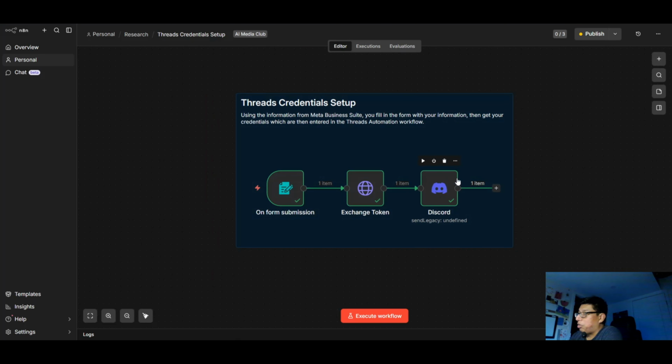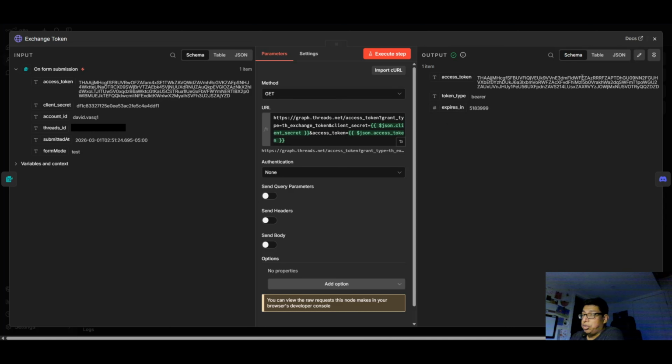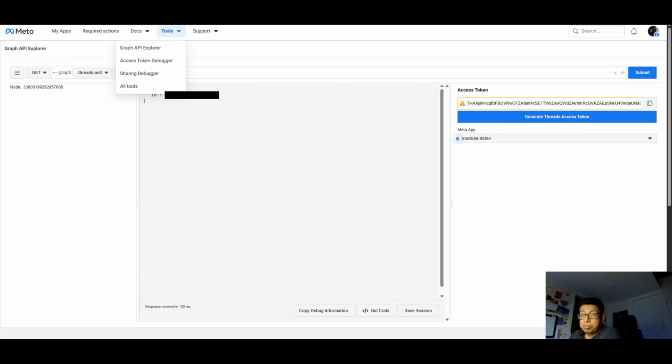Now, I sent this out to a channel that I already created, so I'm going to show you how to create a new one. But if you double click on this exchange token node right here, it's going to give you your access token. We have our access token, which is great.